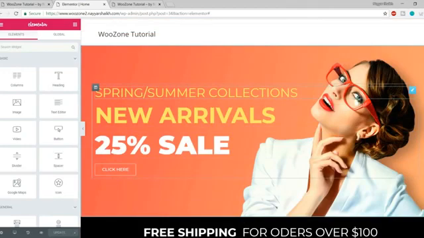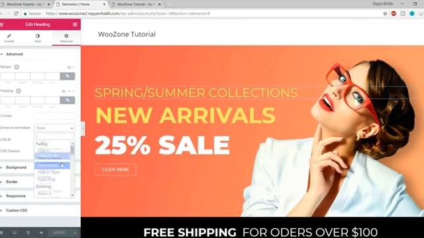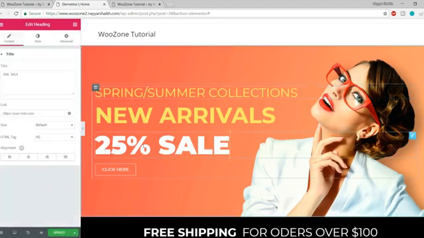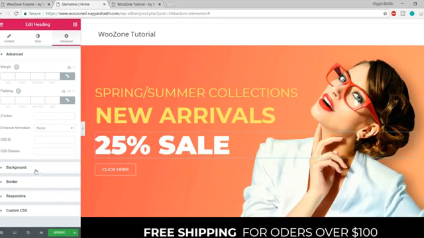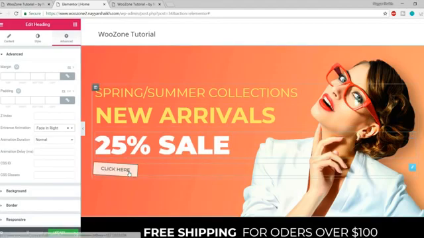Suppose I want to add animation to this text. I click on this text, go to advanced, and I have this entrance animation. Suppose I want this to zoom in from left, so I select zoom in from left. Then I select this text, and maybe I select fade in right. This is how it is.